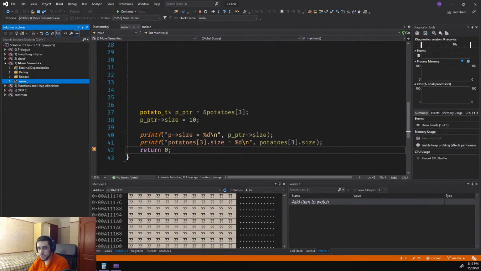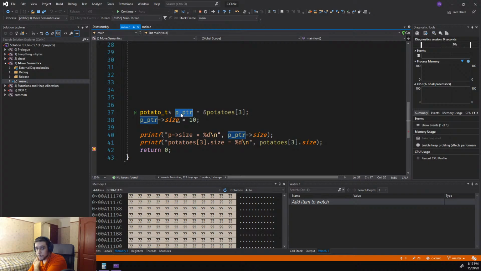Potatoes 3 is wherever it is, we don't care. We get the address of it. P underscore PTR is still a local variable, but now it's the type of local variable that points to another piece of memory. And I can modify both.